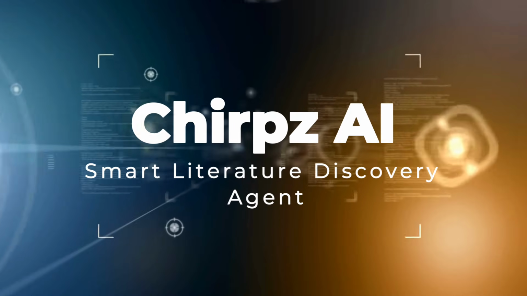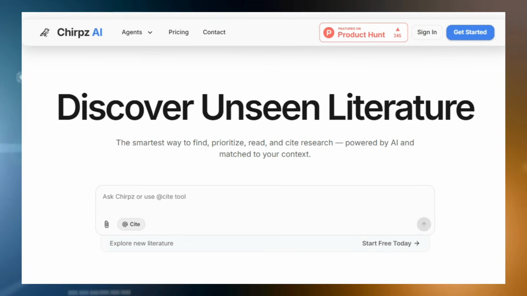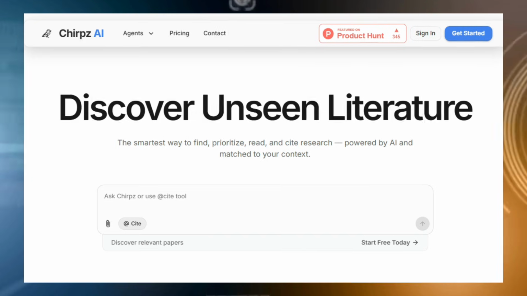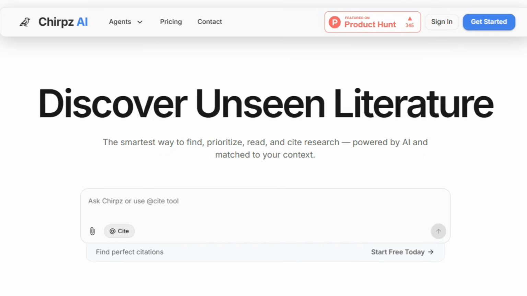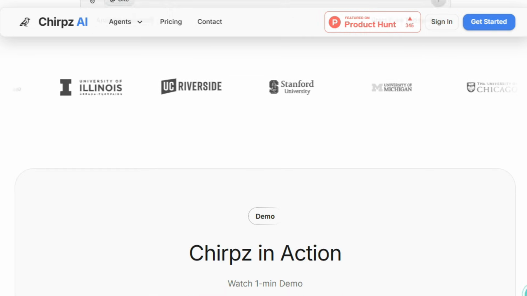Project number 5, Chirpz AI, Smart Literature Discovery Agent. Here's something that feels like the future of research. Chirpz AI is an intelligent literature discovery agent built to help you find, prioritize, and cite academic papers across thousands of sources with natural language conversation instead of fragmented keyword searches.